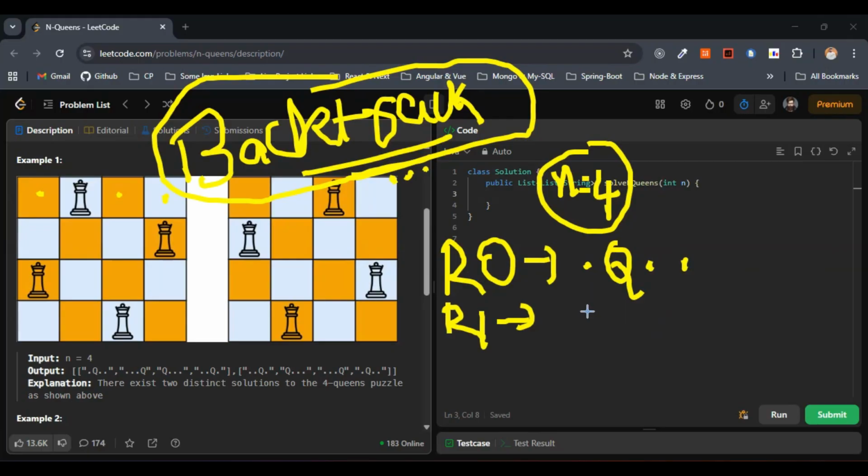So we can place the queen at column 3 now. We cannot place here, we cannot place here, and we cannot place here as well, because the queen can attack. So we can place here. This is fine. Now we will go with row 2.